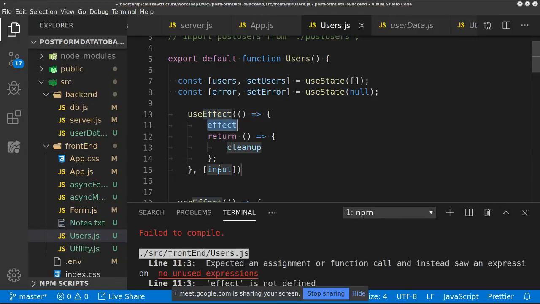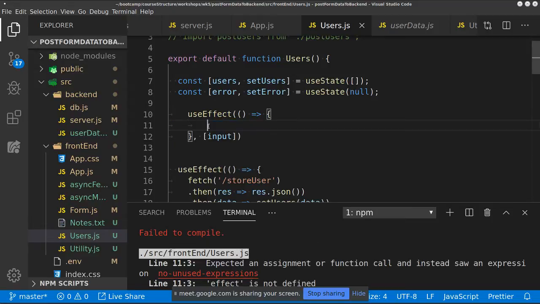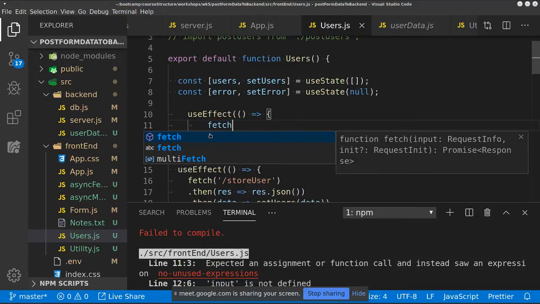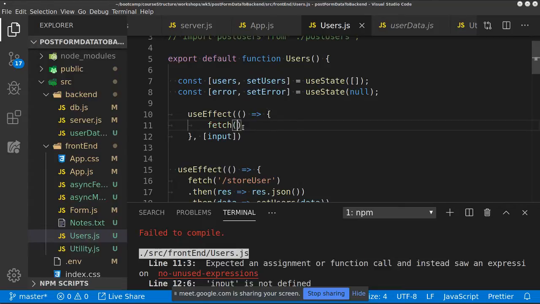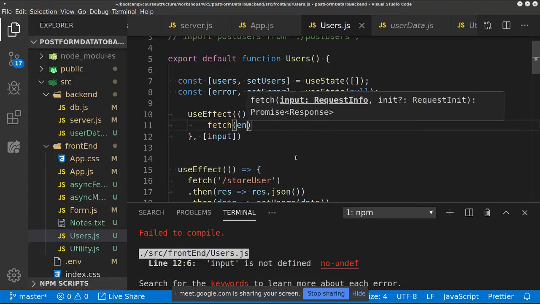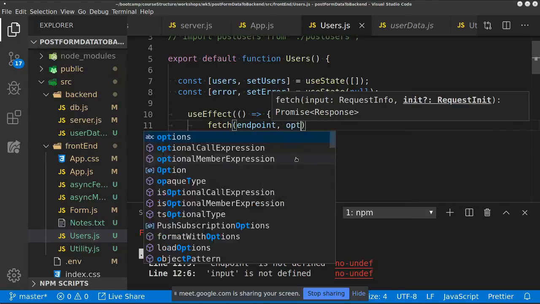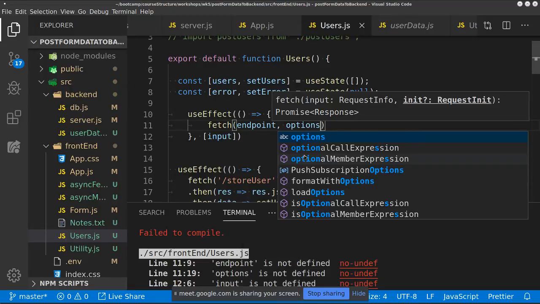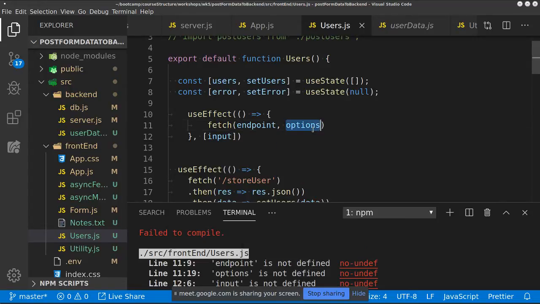It's not always necessary that we need to do the cleanup, so let's just simplify it as much as possible. We can invoke the fetch API. Fetch API takes two things. The first is the endpoint, and the next is an options object. Options object can contain authentication headers, different methods, or what application data type or content type it is inside of the headers.